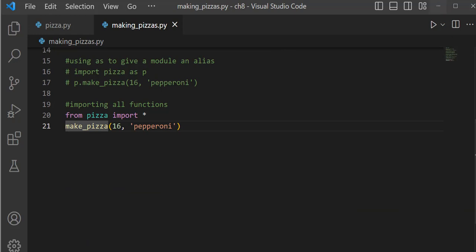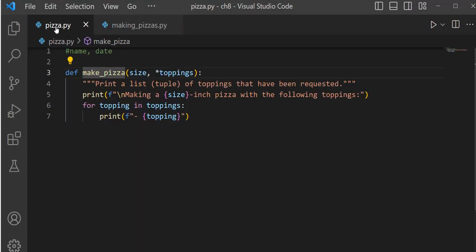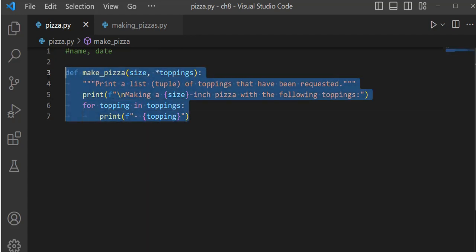So let's go ahead and look at the directions for 8-16. So import module. These are the 5 ways that I just described. Okay, so you just want to make sure that you call a function. So you're going to create that module. Make sure it's not pizza. It could be one of the functions that's demonstrated in the chapter. You could create your own function. And remember, in that module, you're only going to have your function definitions. There's going to be no calls.